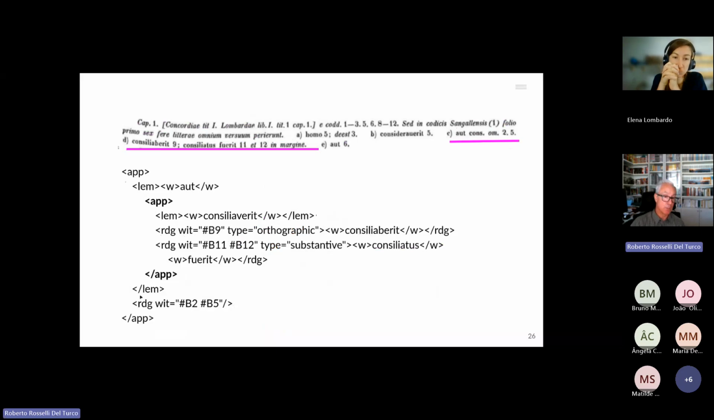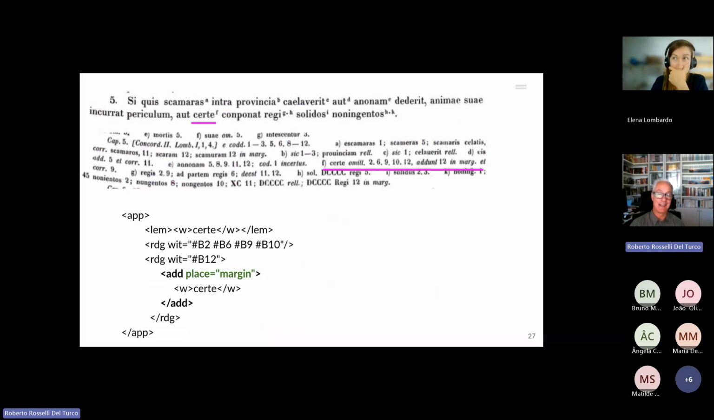You can close your app, you can close your lem, and at this point, the reading is both about "aut" and "conciliaverit", as was intended by Blume. Okay, I hope this is clear. Okay, no worries, because we're going to see how that works in any case.